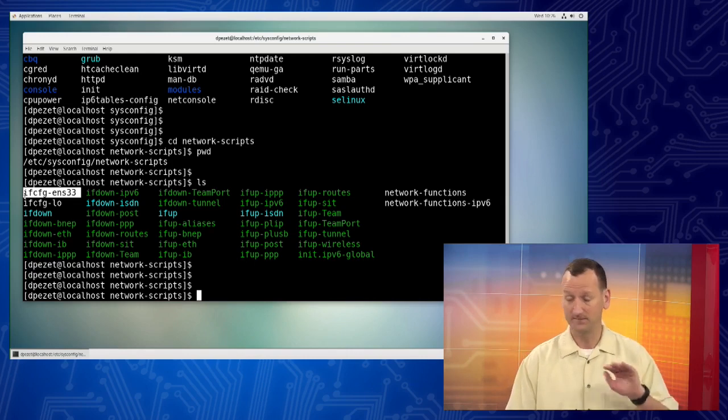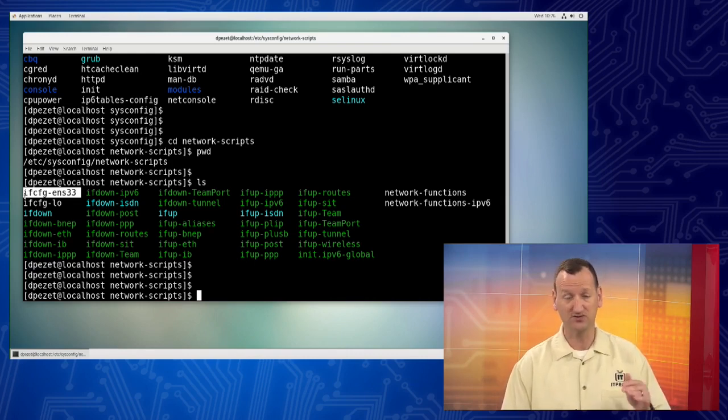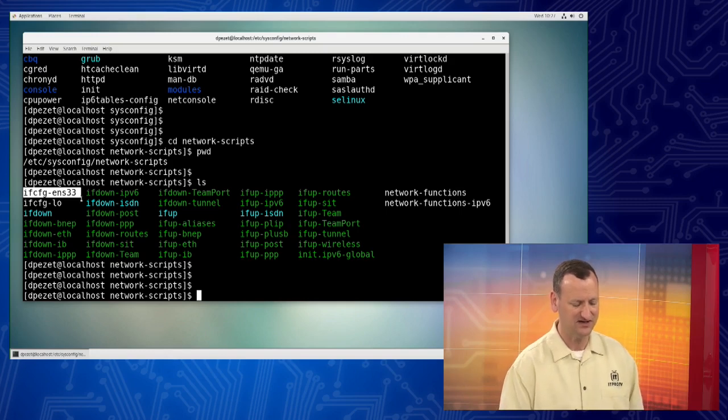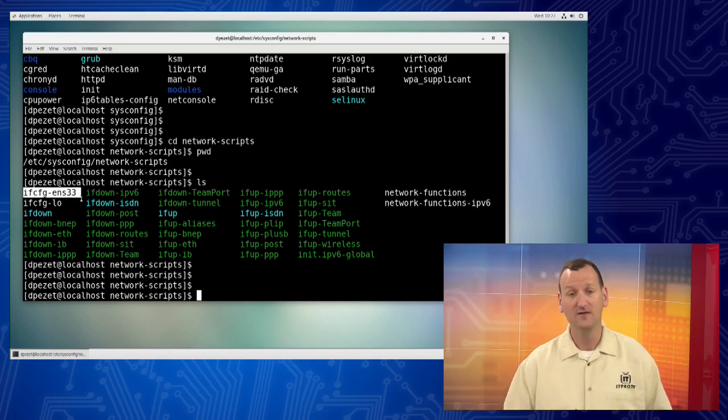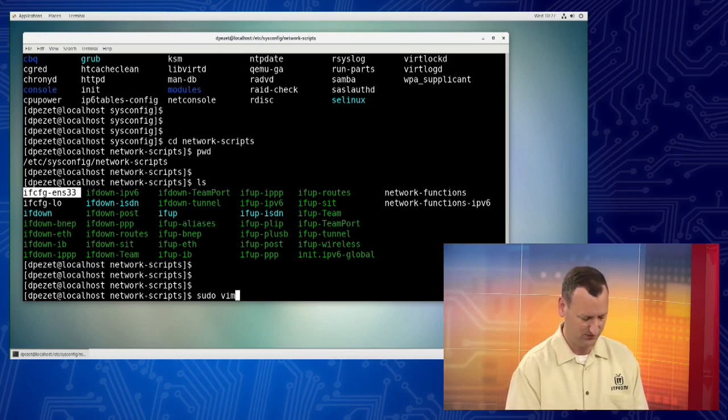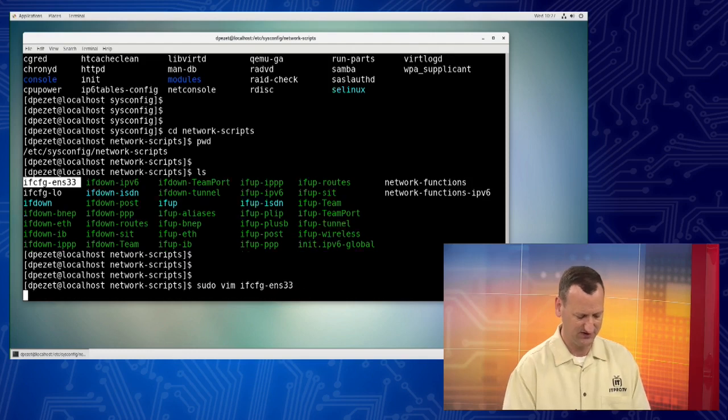My interface, we saw in the IP ADDR command earlier, was called ENS33. And so I can see right here there's an IFCFG-ENS33. That's where the interface configuration for that interface is stored. And if I edit that, you'll need to be an administrator to do this. So I'm going to sudo vim, and I'm going to edit IFCFG-ENS33.